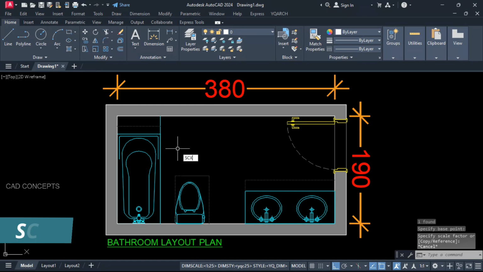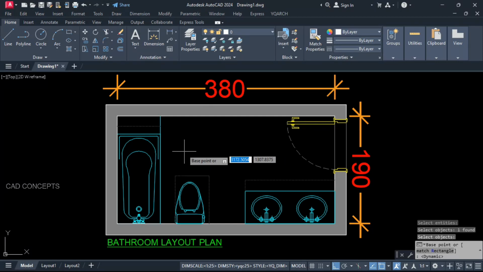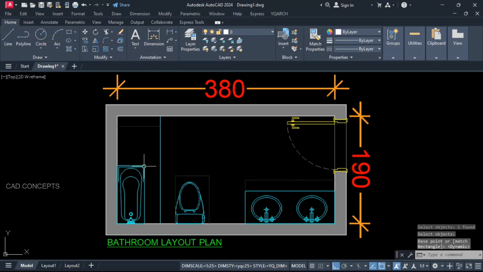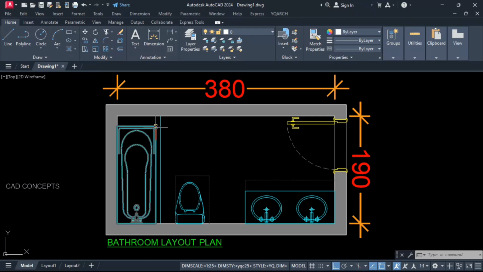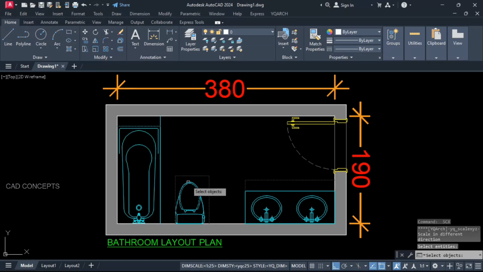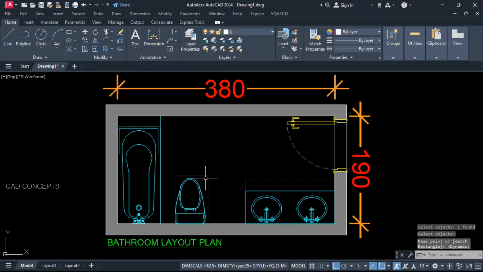Use the SCX command, select your object, press enter one time, then enter one more time. Now you are scaling dynamically, if you see here. At whichever reference you want, you can simply scale with limited space, with fixed space, in one time. This one also. Select your object, double enter.